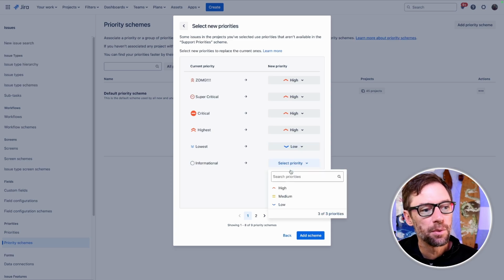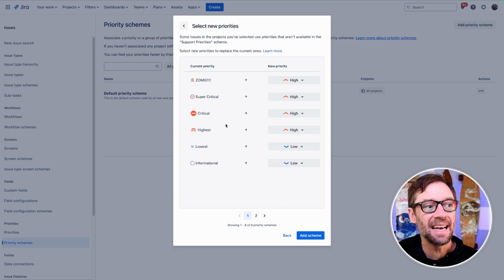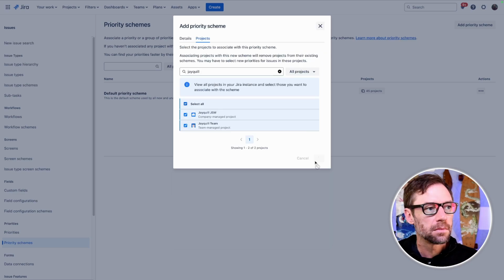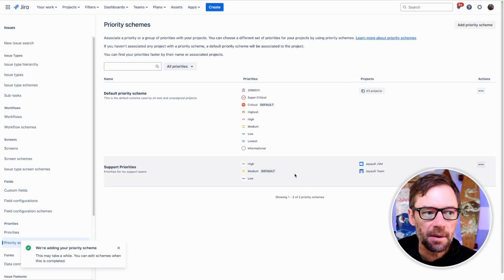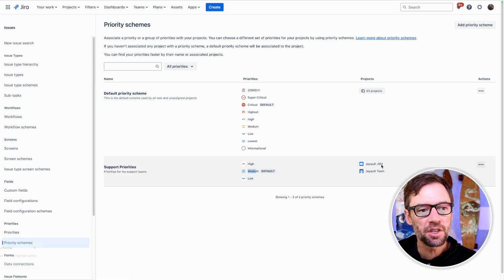Now this is something I would have spoken to my team about. I would have asked them, hey, I'm going to collapse, oh my gosh, supercritical, critical, etc. into high, and lowest and informational into low. Is that okay? And then I'll just click Add Scheme. Now Jira will take a moment to update, but here I can see the new scheme, what the priorities are, and which projects they're in.